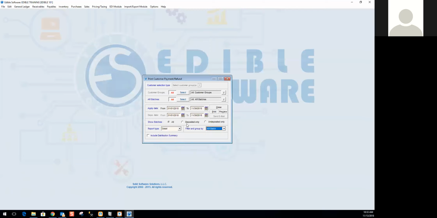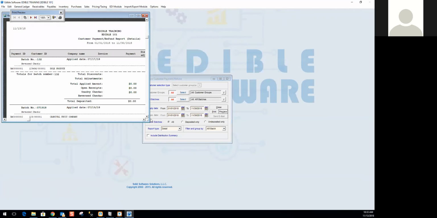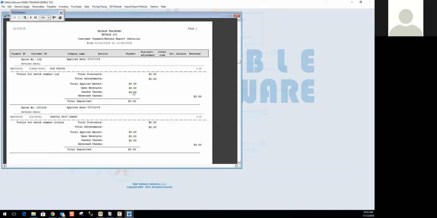And I can also filter by deposited or undeposited. So that's completely up to us. And then if I wanted to, I can include a distribution summary. But here, what I'm going to do is go ahead and preview this as is. So the detail for these batches is pretty straightforward. It's just showing you the total batch, the customer, and the amount.